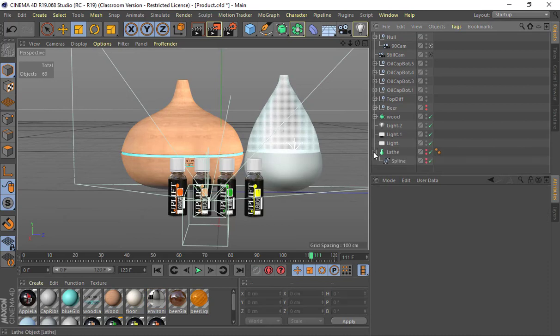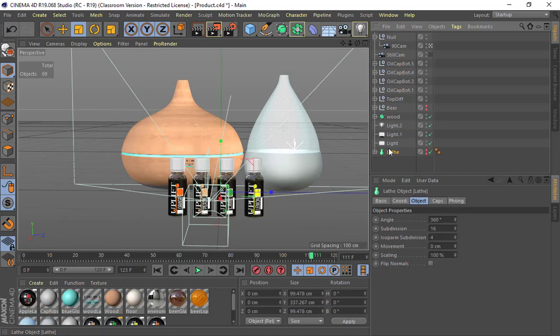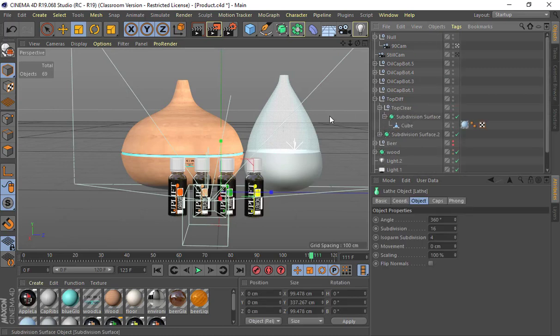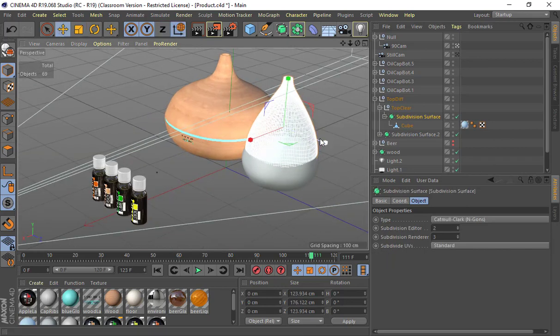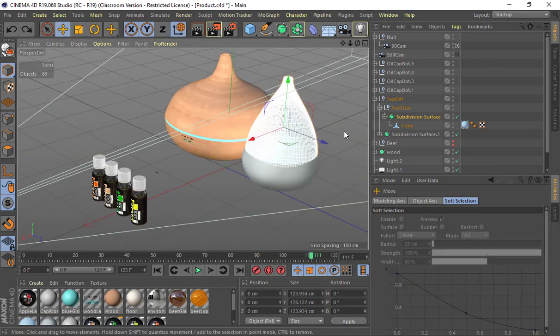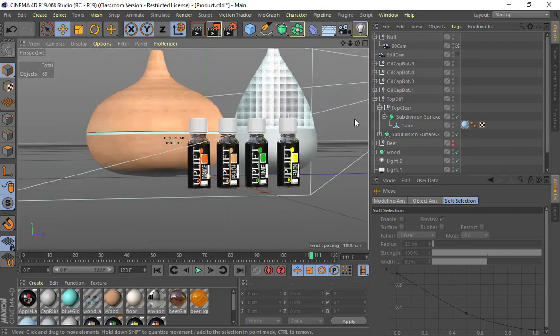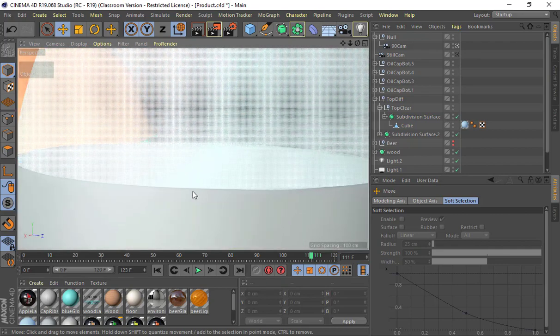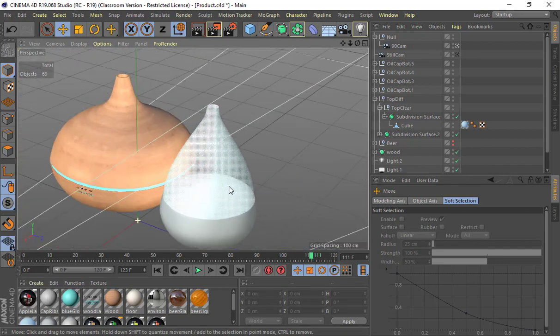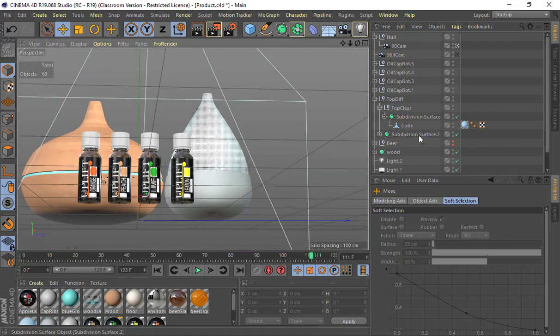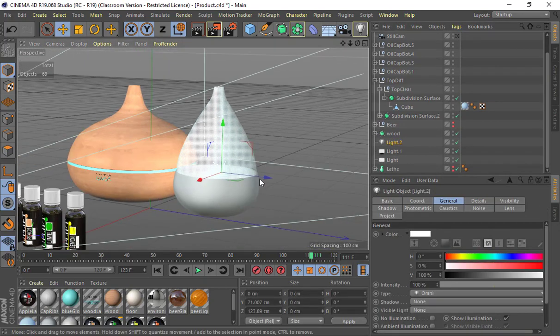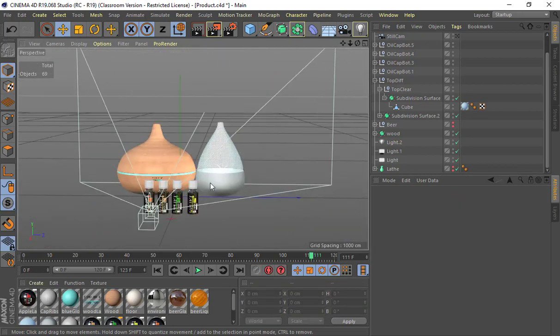Where's my lathe now? There. Top diffuser, there it is. Did I put a light inside that? Oh, it looks like there's a light inside here, but there's not a light inside there. Oh, there it is. Yeah, there it is. So here's a light I added inside this just to give it a little bit more illumination from the inside, especially based on how this one was set up.